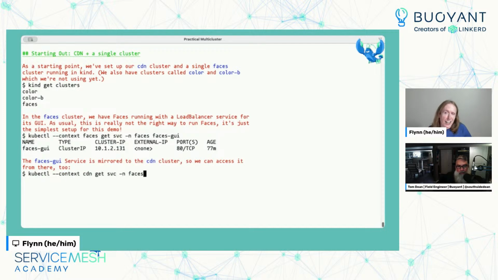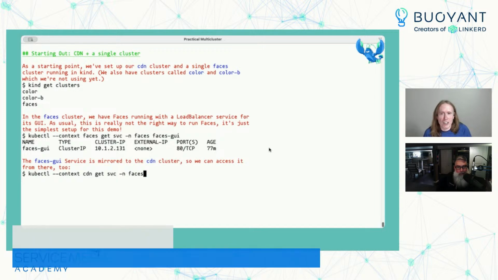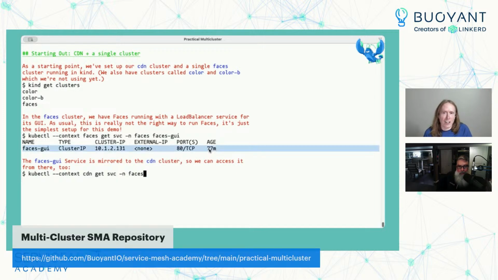I actually kind of lied on that one. I need to tweak that text. In an earlier version, I was running Faces with a load balancer service, but since you don't have to do that the way this is set up, I turned it off. So you can see there is no external IP here. This is not a load balancer service. We're going to be relying entirely on Linkerd multi-cluster for access.